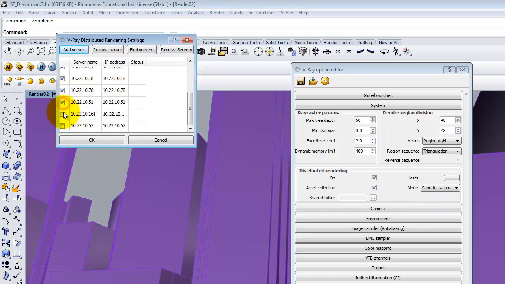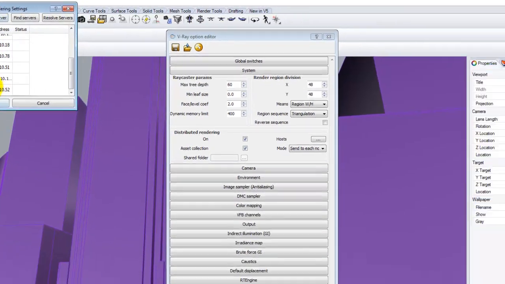Computers haven't necessarily been restarted. People have turned off the render spawners. I will go around and try to turn on any of the computers that are off and see if we can get them to come back on with the render spawners. So I'll go ahead and say OK.